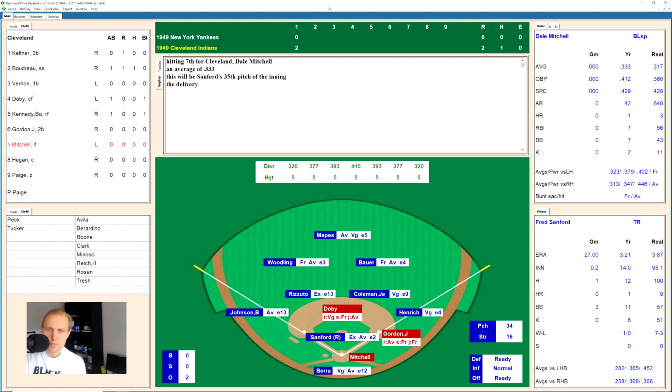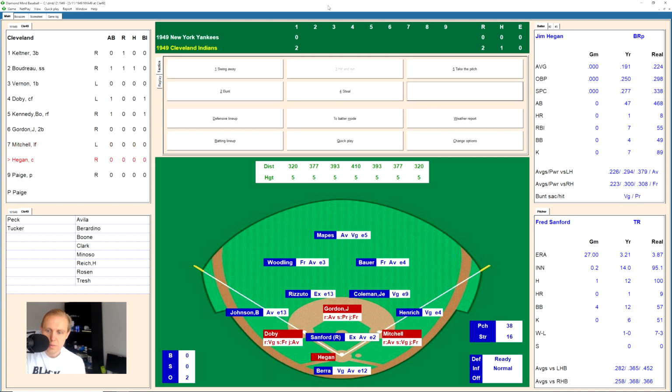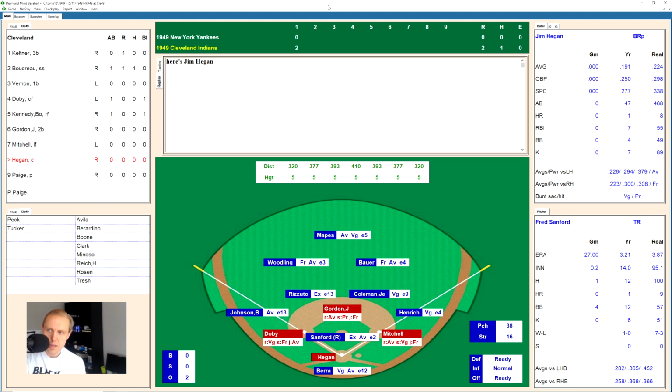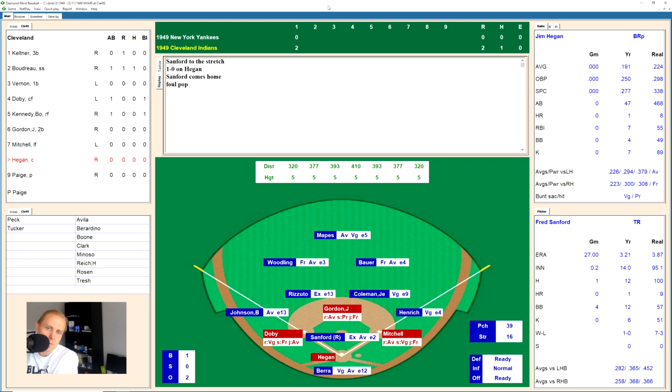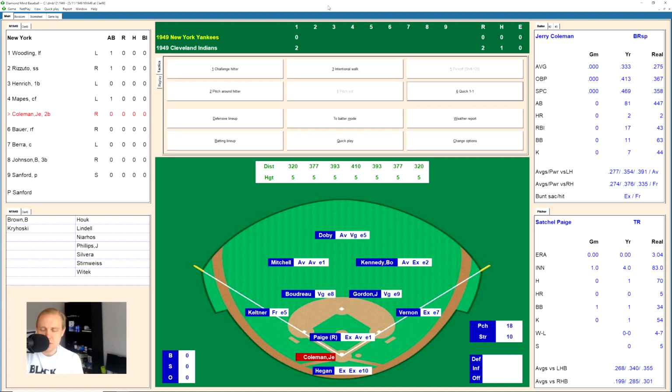Here's Dale Mitchell. There's a ball high to Mitchell, 1-0 the count, and 2-0 now, and there's one that misses again, 3-0, and here's the next pitch to Mitchell, and he misses again, and that'll load the bases. That's 38 pitches that Sanford has delivered so far this inning. 2 outs, and the bases are loaded again for the Indians. Here's Jim Hegan, the catcher, and there's a fastball below the knees for a ball, and there's a foul pop-up, and Henrich has it, the first baseman, for the out.